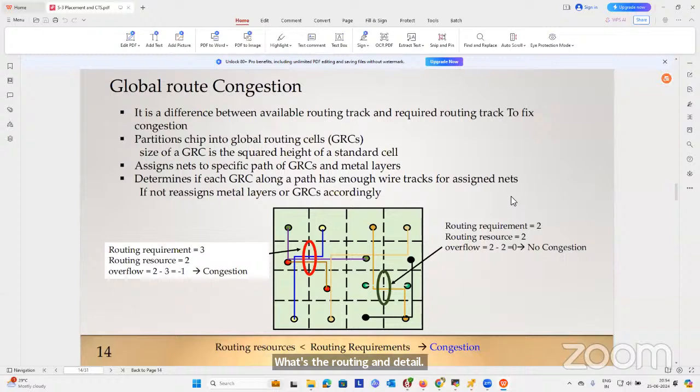So it is a difference between available routing tracks and required routing tracks to fix the congestion. So I have both available routing tracks to reach Tirupati, but which routing track I need to choose for my journey? That is given to global routing. It partitions the chip into global routing cells. So there are some G cells.